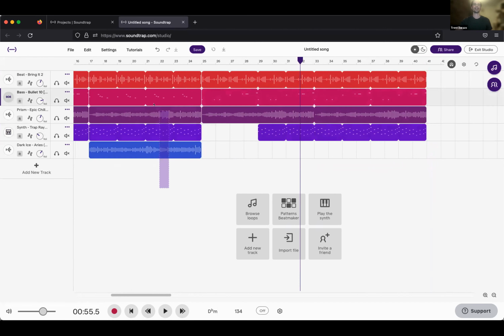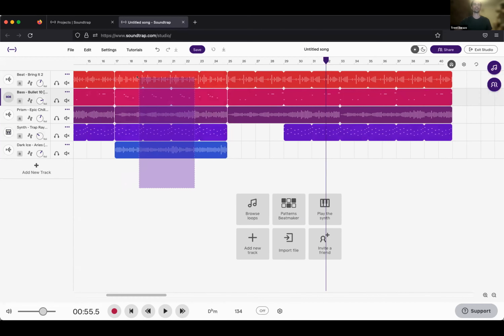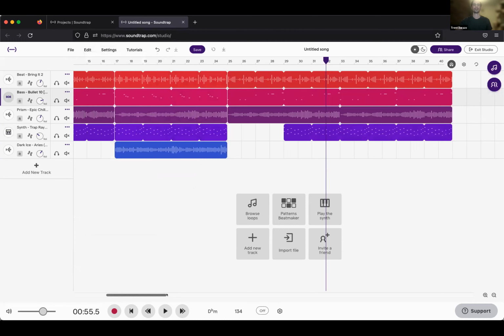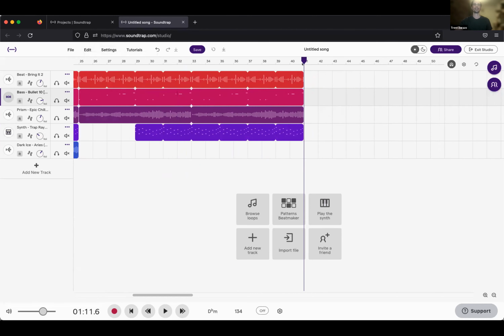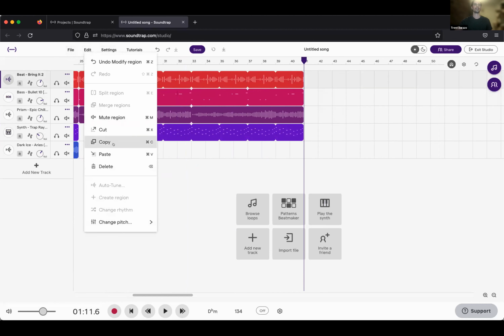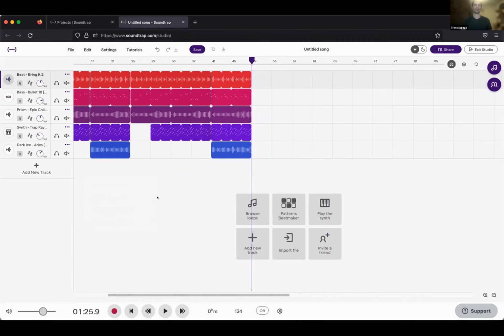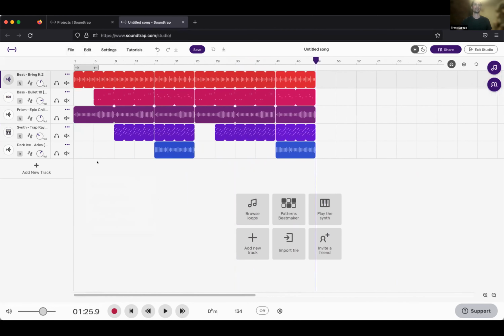And then I can copy all of my chorus, edit, copy, come over here, place my playhead. Remember, I want it to paste from the top track down, edit, paste. Now I have an intro, a verse, chorus, verse, chorus. Let's check it out. I don't know if we'll listen to the whole thing, but let's check it out.